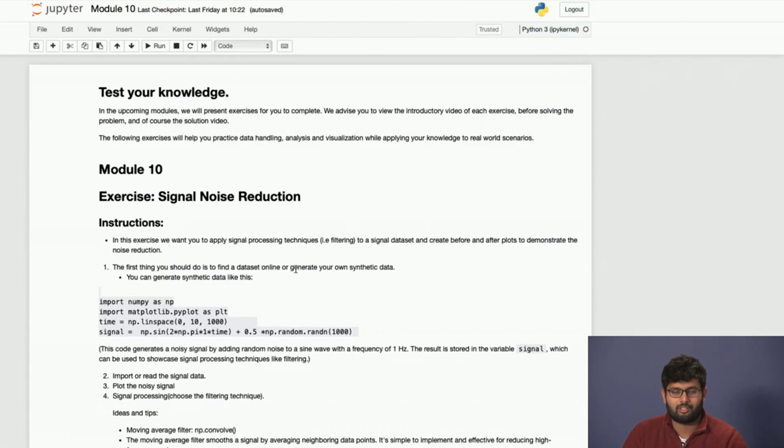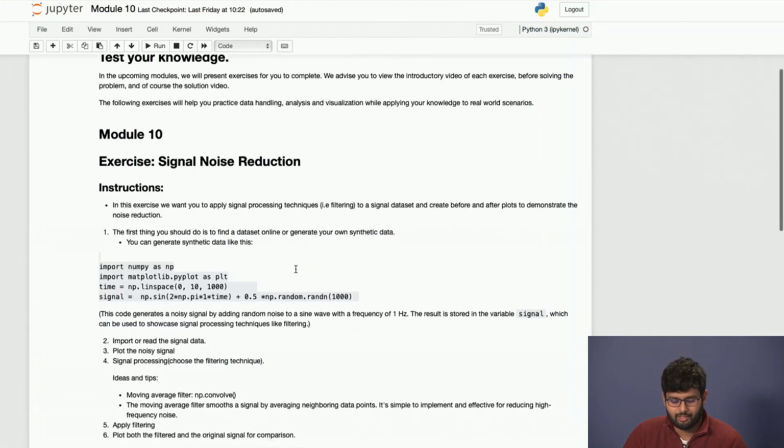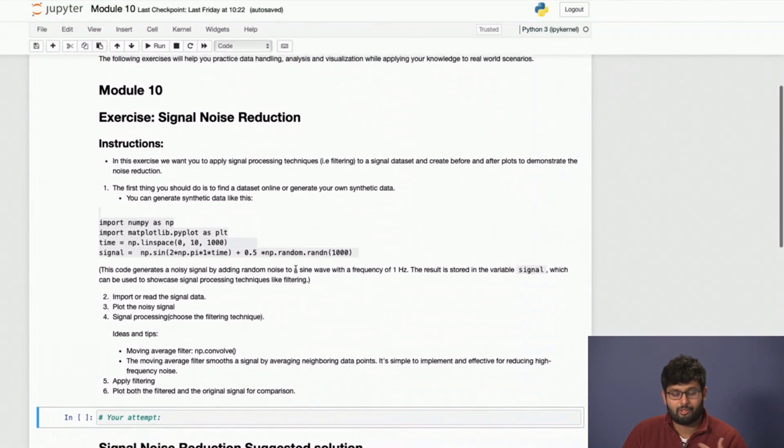So what is this signal noise reduction exercise that we're going to do today? First, we're going to create a signal, and afterwards we're going to filter the signal. At the end, we're going to plot the before and after to see what has happened to the signal based on the filter.